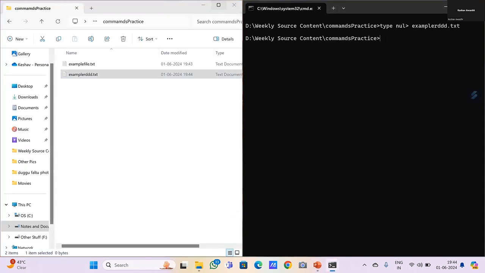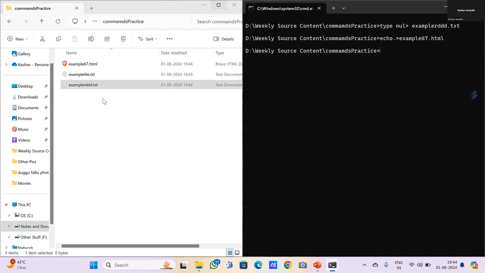So if I write echo dot, and then slash, for example 67, or let's say I want to create an HTML file, and then I press enter, here you can see this is also a command by which I can do the same functionality as the type null command: the echo command.